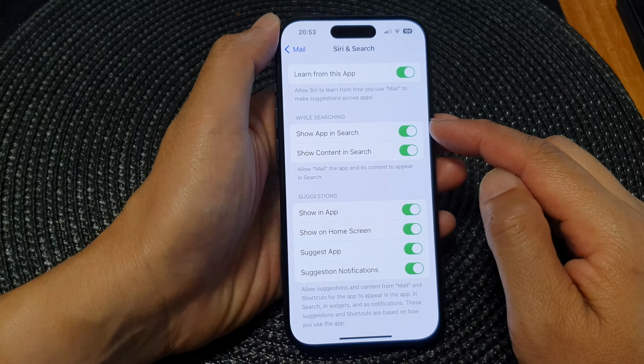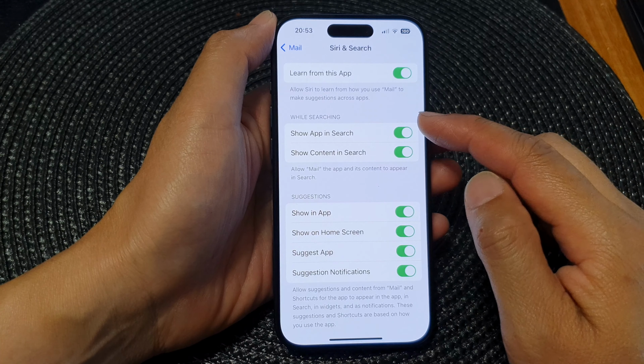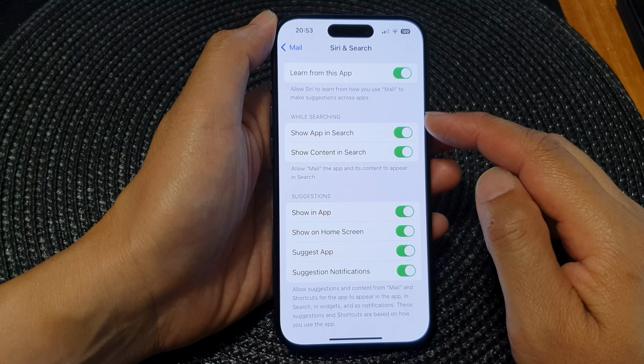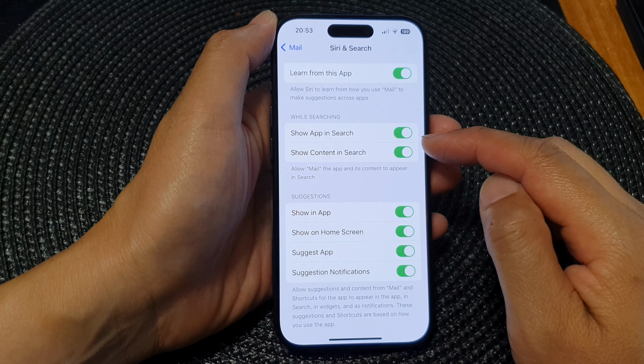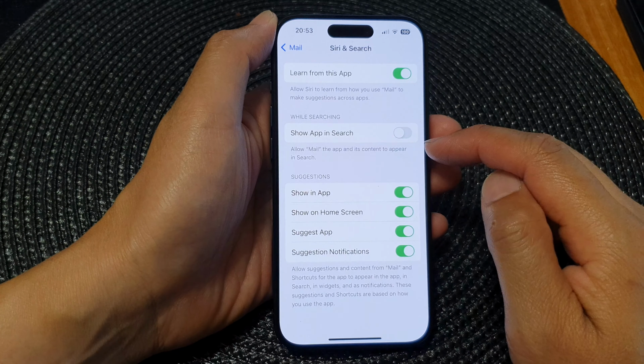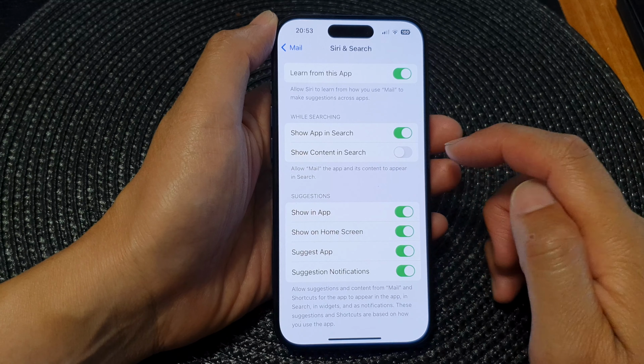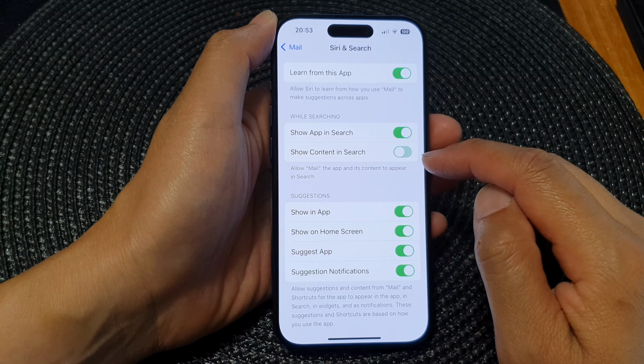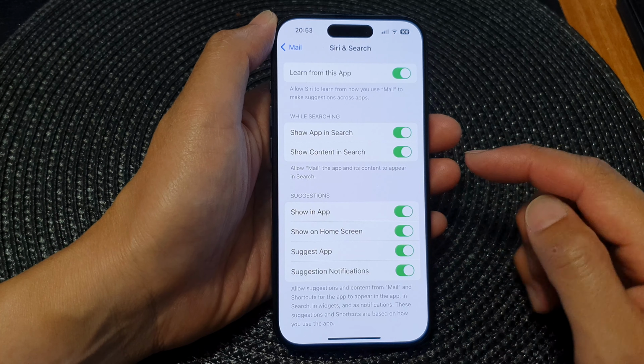Next is the search feature. So while searching, you can choose to show or hide the Mail content in the app itself in the search result. So here you can switch it off or turn it on. You can choose to allow the content in search or not by tapping on the toggle button here.